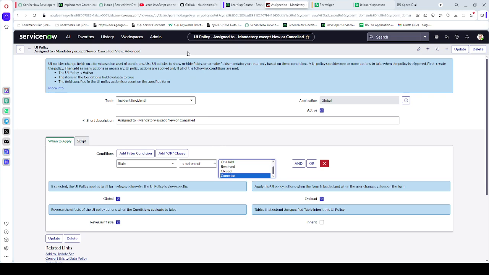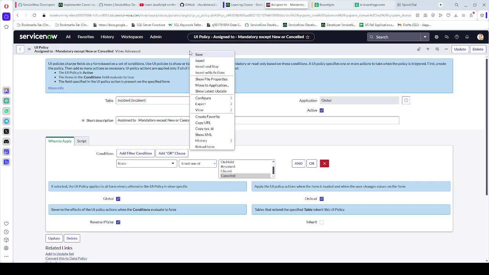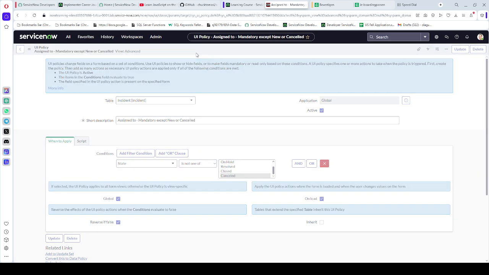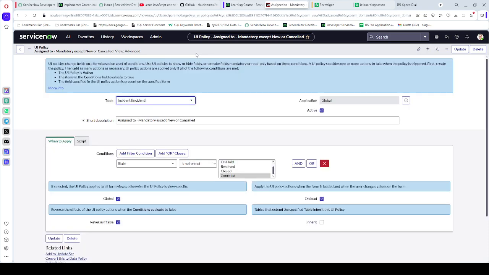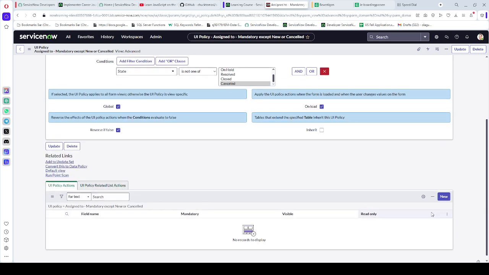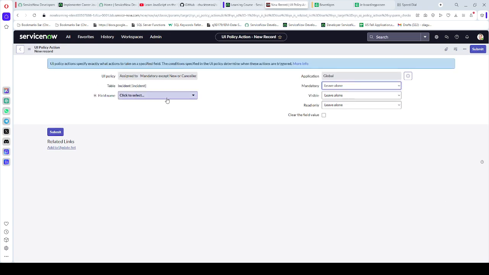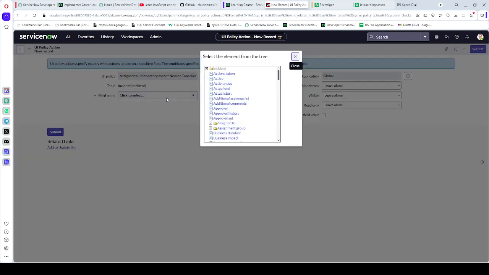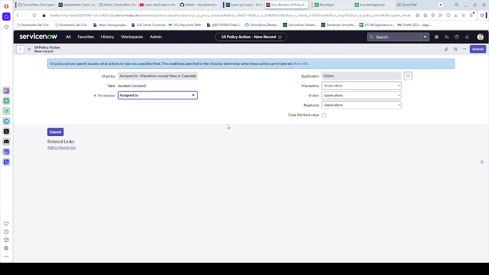Okay, we've set the condition. Then we'll create our UI policy action. What is the field that we want to be mandatory? We have our assigned to field. Here, for mandatory, we make it true. Others we leave alone. Then we submit.